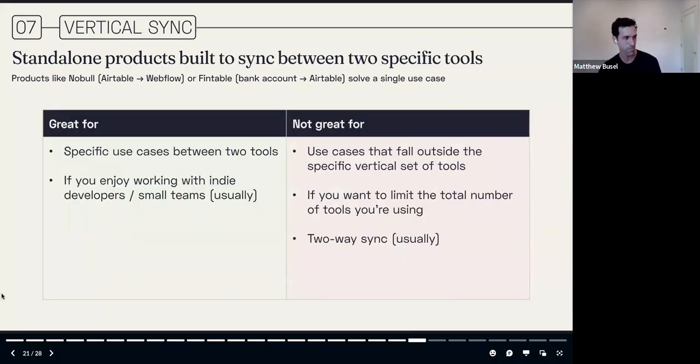And exactly like you mentioned, as a user, if you enjoy working with small teams, if you enjoy working with indie developers, this is a good opportunity to do that. And certainly, if you have just a specific use case between these two tools, being able to use a tool like that is great.